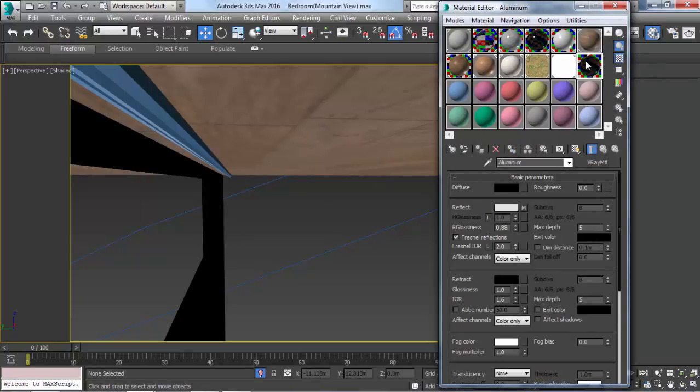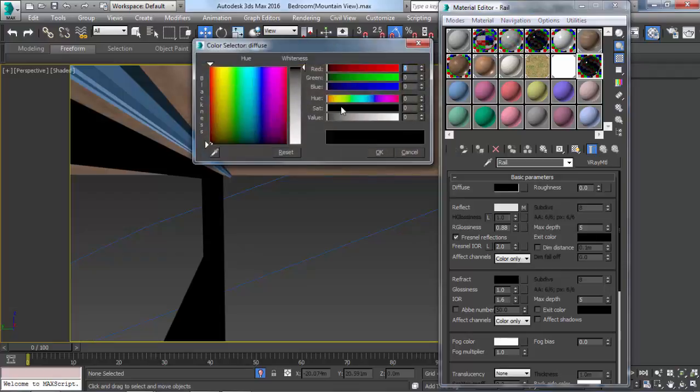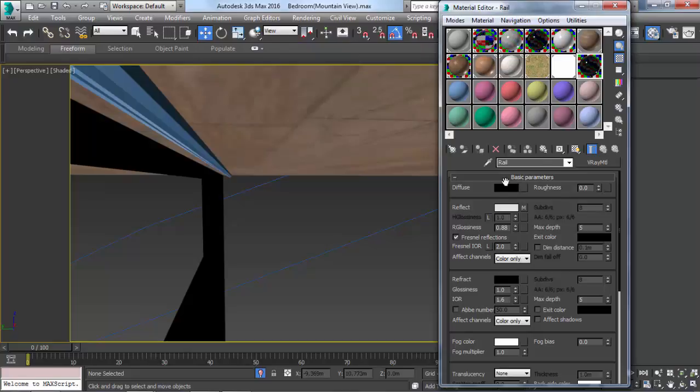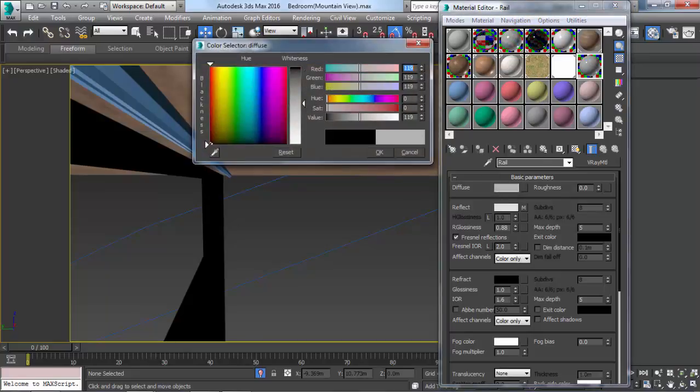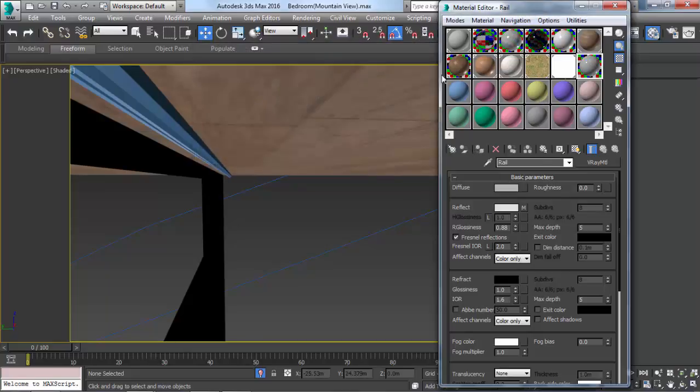This here. Change this to rail. I'll change the diffuse, something like this, and I'll leave it as is. Just apply it.